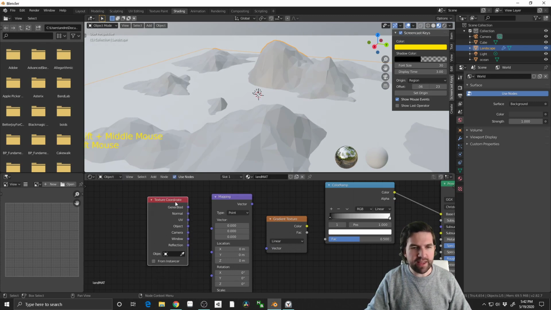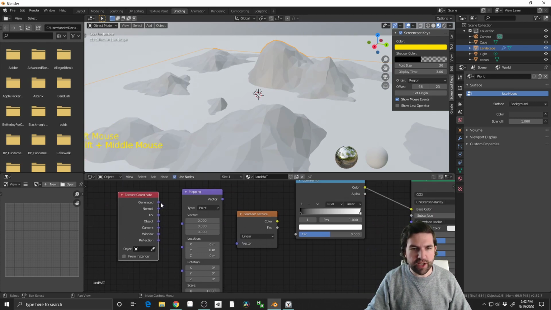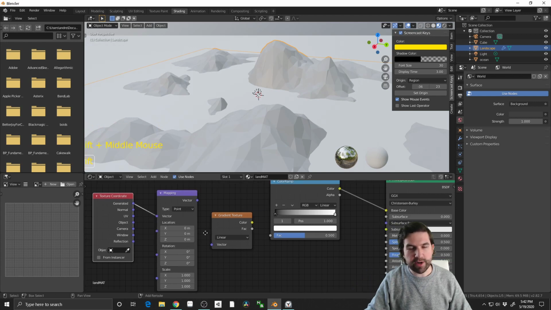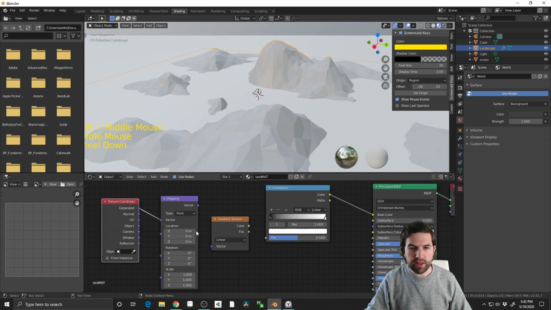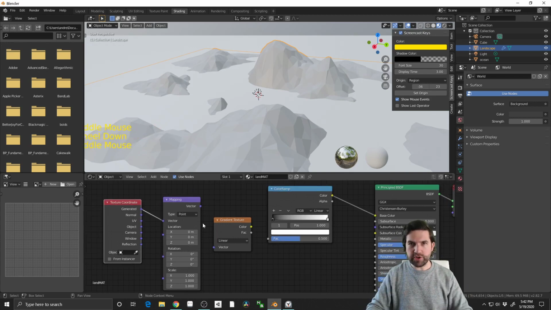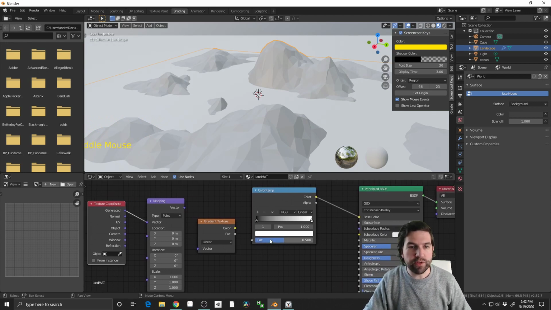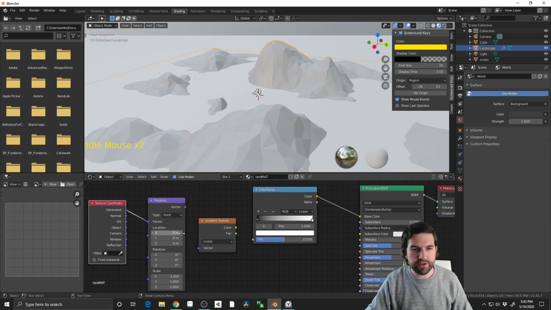What I need to do is take the texture coordinates, and we want to take generated and plug it into vector. Anytime you see purple, it means that there are 3 pieces of information coming off and going onto this. By the way, this whole node editor for shading is so cool. There's so much stuff you can do with it. I'll probably show you more in the semester, but I thought this was a nice introduction to it.